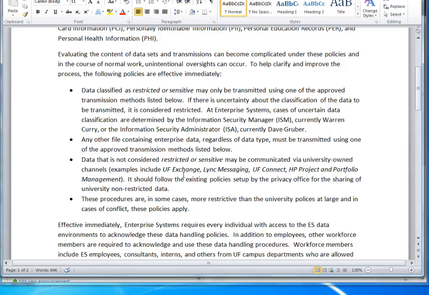And you may not use Exchange, Lync, Connect. You really shouldn't put things in PPM, the project system. That's not necessarily a good place for those types of data.